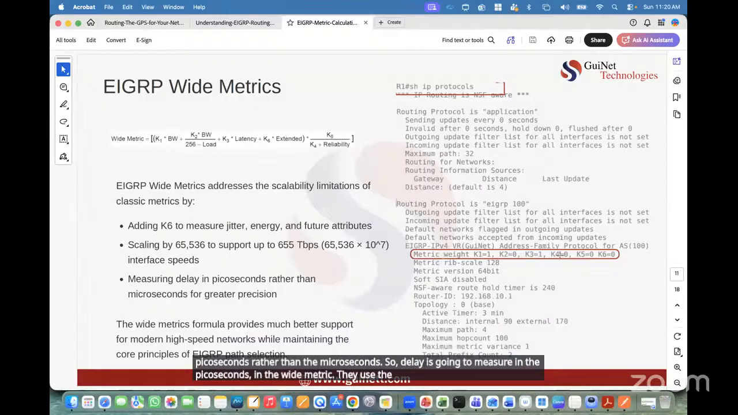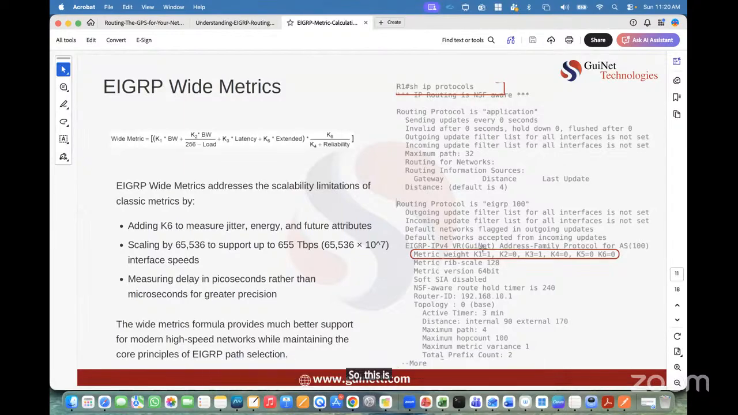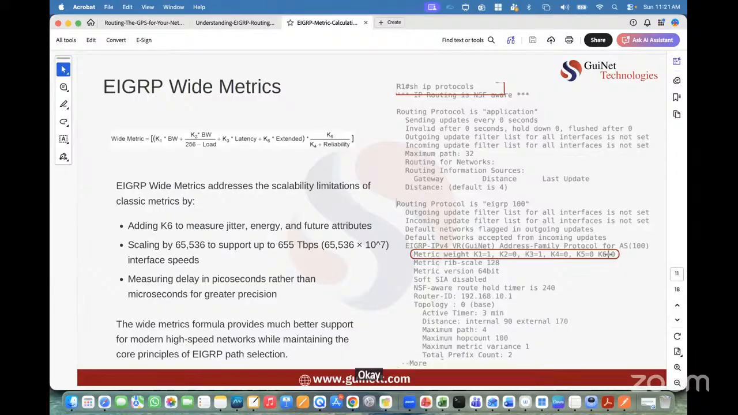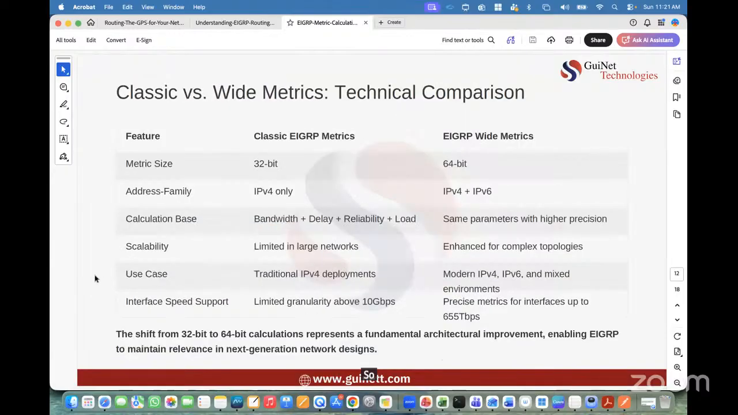They use the K6 value, and you can see this is my GNS3 lab. I have taken the snapshot for reference only. In this GNS3 lab we are creating some EIGRP. I configured that, and based on that you can see these picoseconds being used for the bandwidth calculations, and you get this K6 value here. That's why I designed this slide, so at least I can show you. When I configure all these things, you will understand how it works. So this is your wide metric.